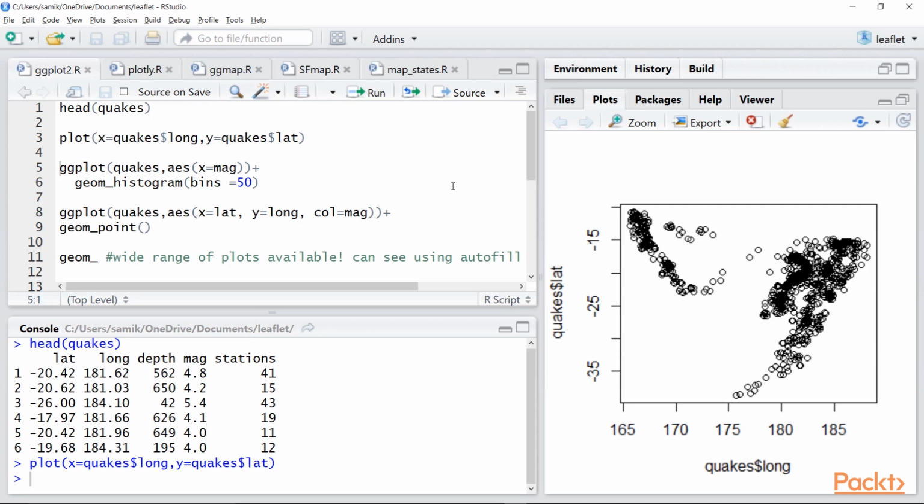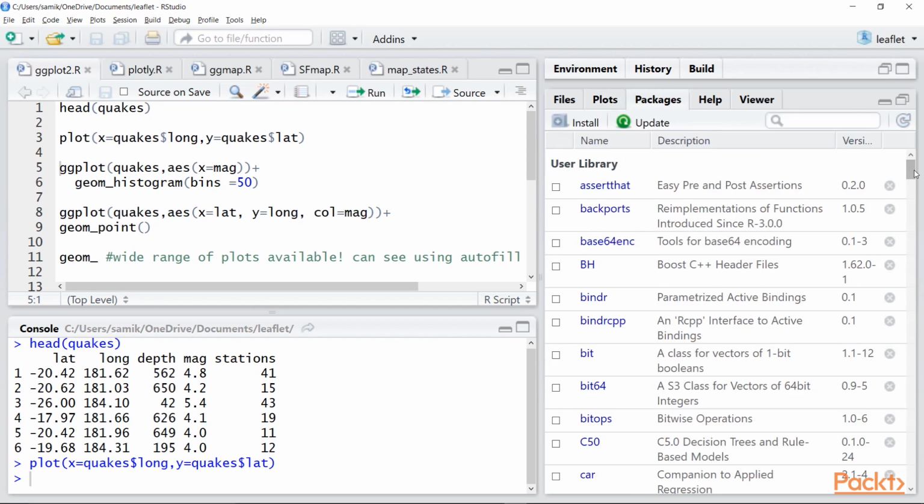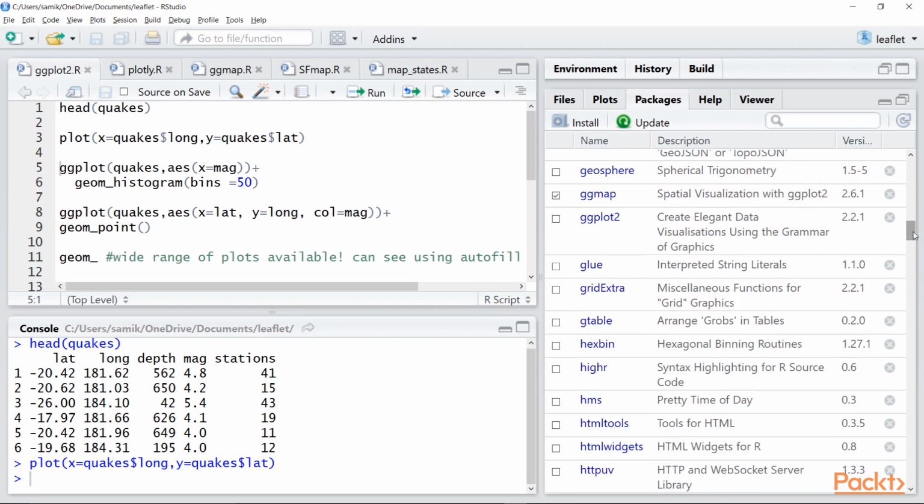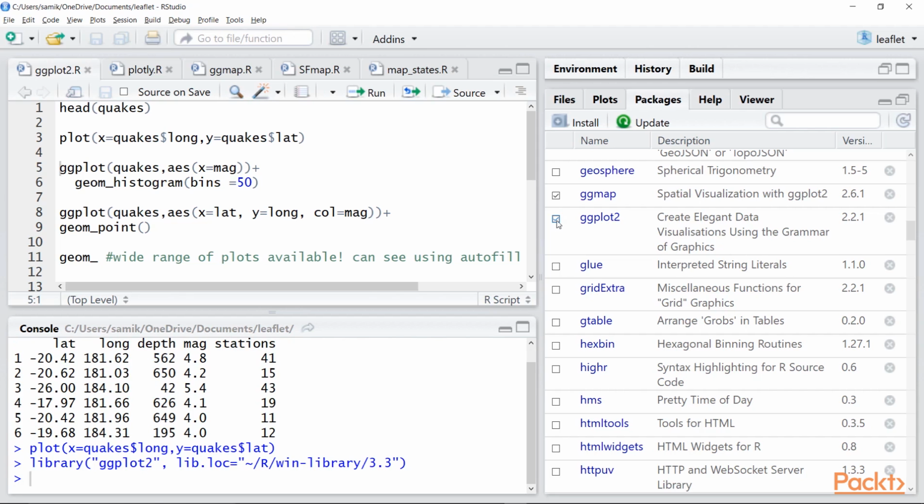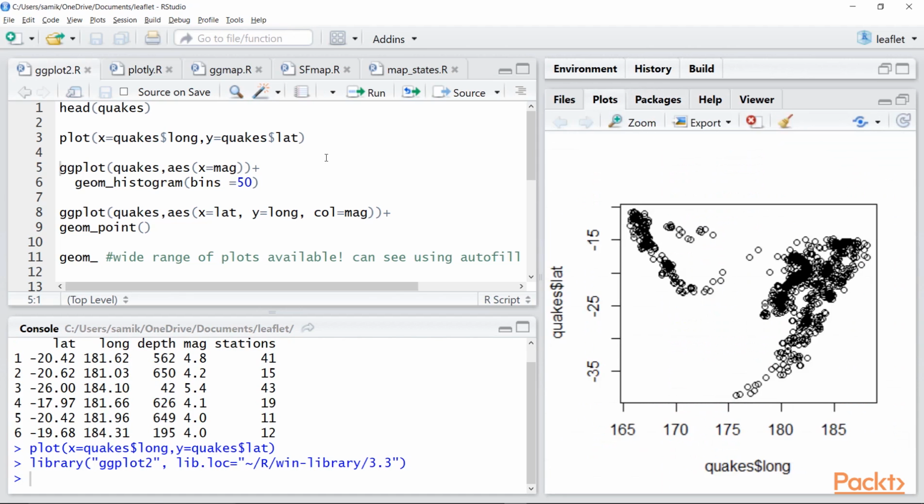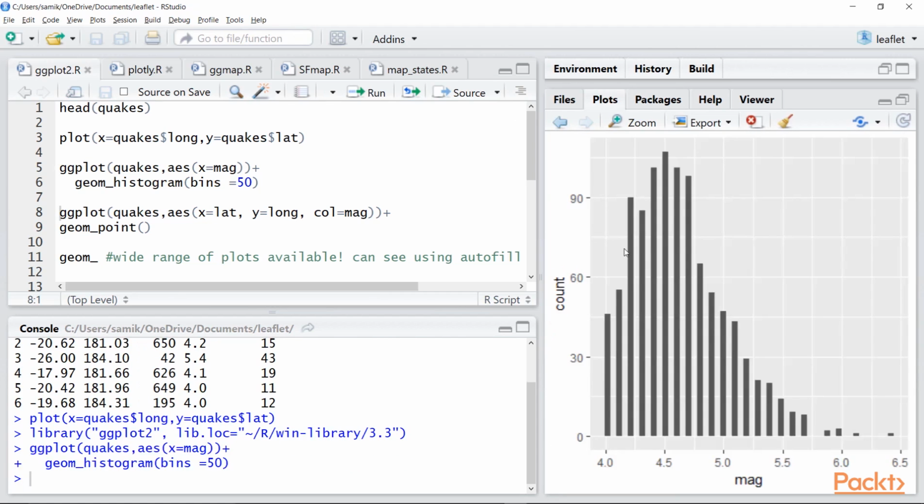We need to install ggplot2 in order to use it. So we can go to install ggplot2 and install it that way, though I already have it. Tick that box to load it up. Then I can use ggplot. So here's a histogram of the earthquakes. So I can see most of them are at about magnitude of 4.5. Then it just falls down to 4, maybe 5. So that's a pretty standard plot. Nothing unusual about it.